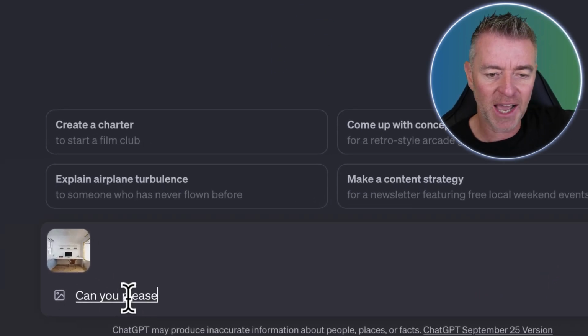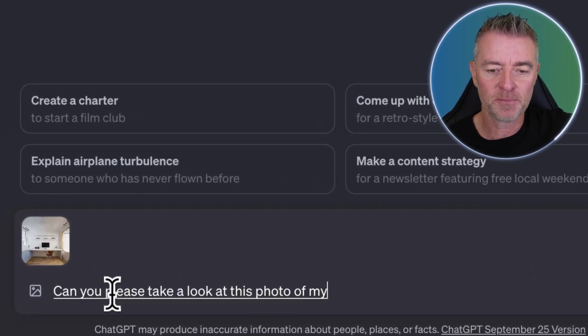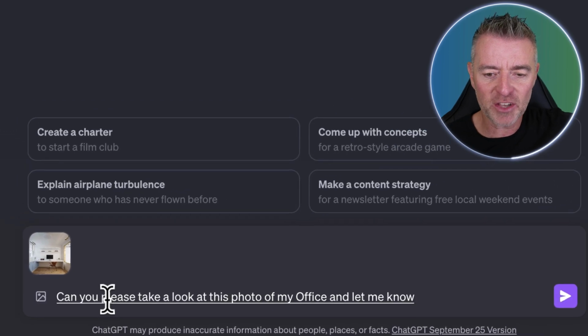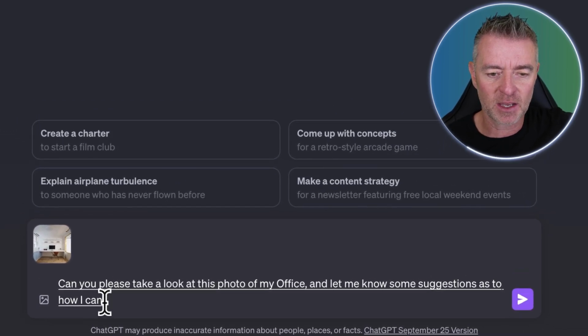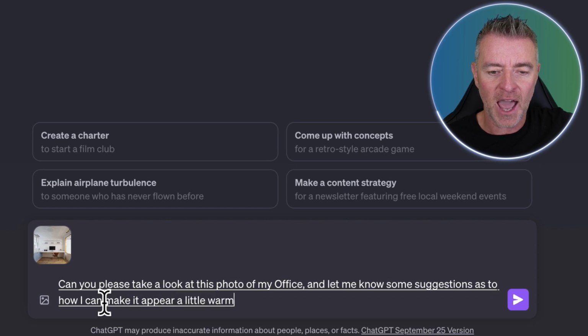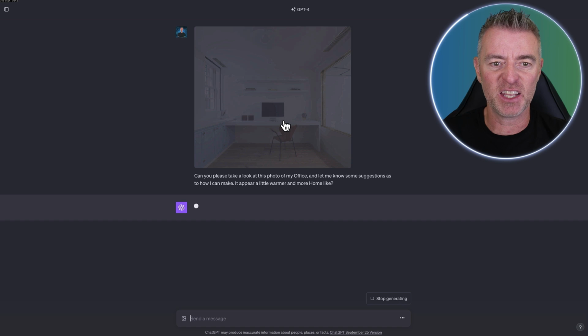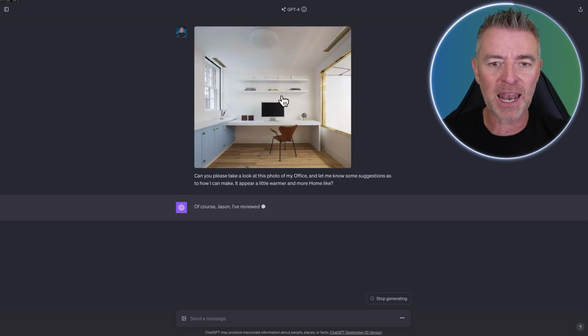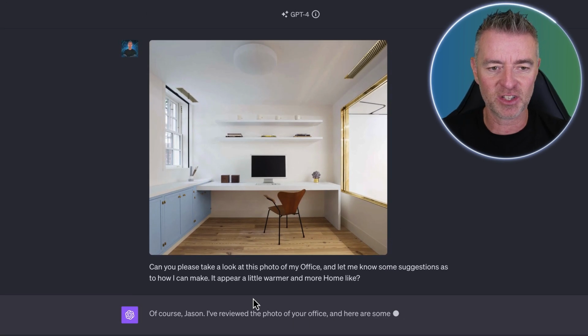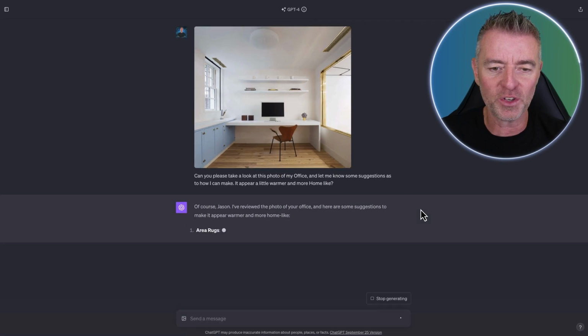Can you please take a look at this photo of my office and let me know some suggestions as to how I can make it appear a little warmer and more home-like. There we go. So there's the picture, and as you can see, it is pretty boring and plain, and it doesn't look very warm at all. So what does ChatGPT do?